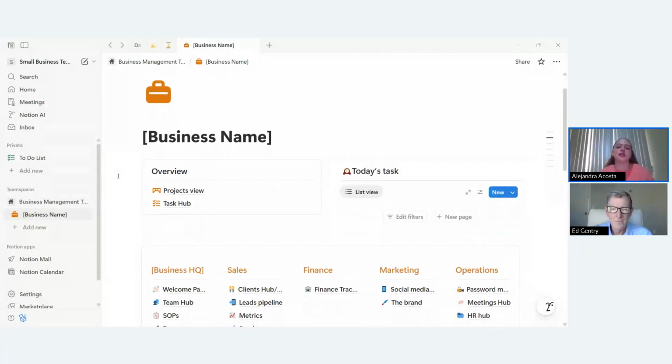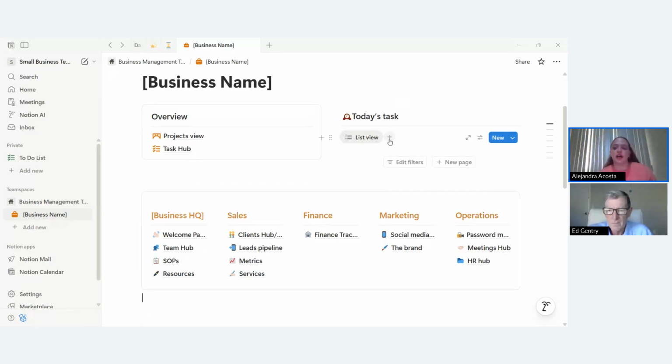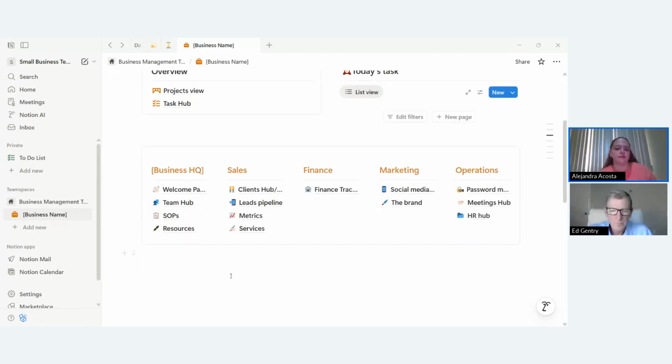Okay, perfect. So this is a small business management template. Here you will put basically your business name. And first of all, you have an overview, projects view, tasks hub, then the today task. Here you will see an overview of today's task. And then you have your 5 main categories. Obviously, this can be made just for you. This is just a template.